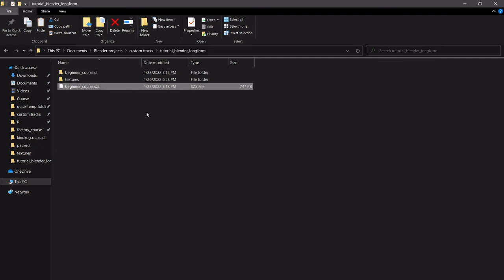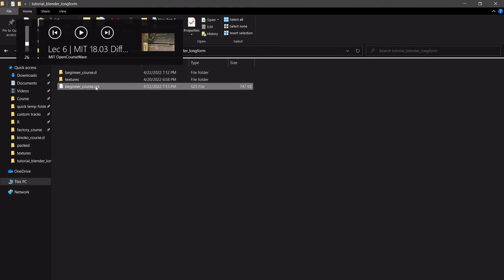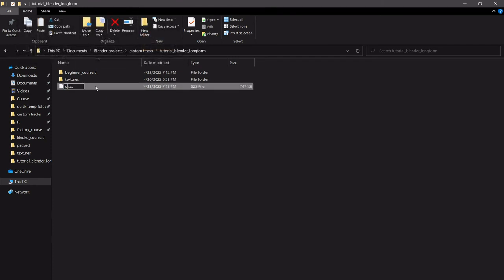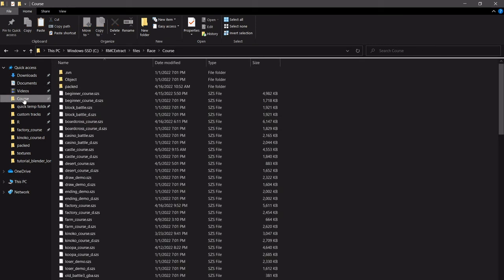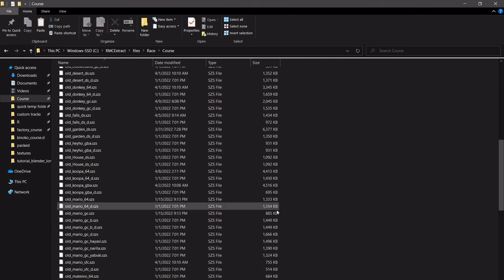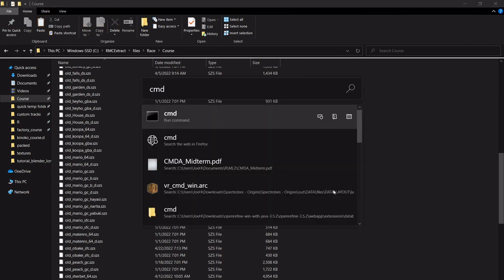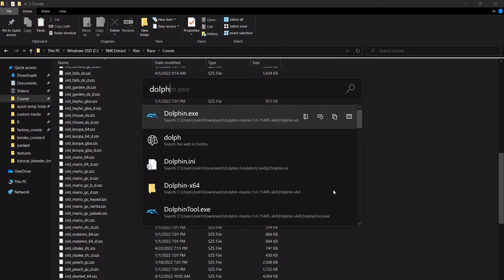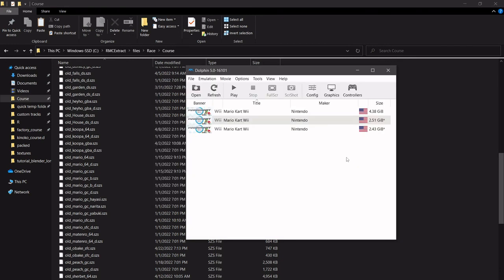Since our thing is more spooky land, I'm going to call it old_obake.szs. So that is the file name for Ghost Valley 2. So now I'm going to put this in my extracted Dolphin folder and just paste it over, and then I'm going to go into Dolphin, and we're actually going to load up the track. We're going to make sure that it works.